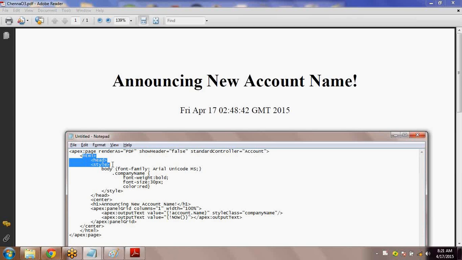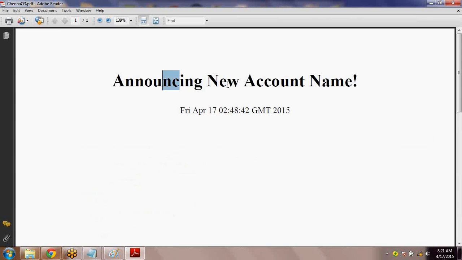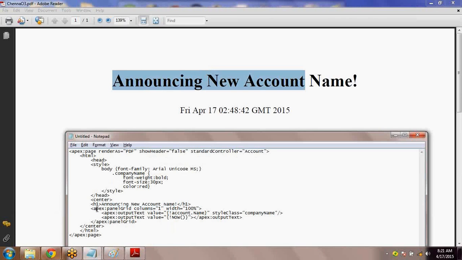It is nothing. I am just having an HTML body. Then I am displaying something with the bold, font 30, color equal to red and all. For what? For announcing new account. That means this one, just a text, HTML text I am displaying. After that, if you look at here, I am displaying some width and all. Now after that, Apex output text, account name I am getting.